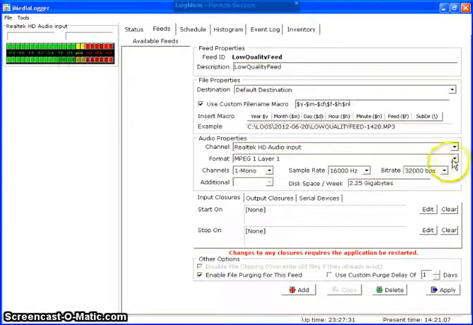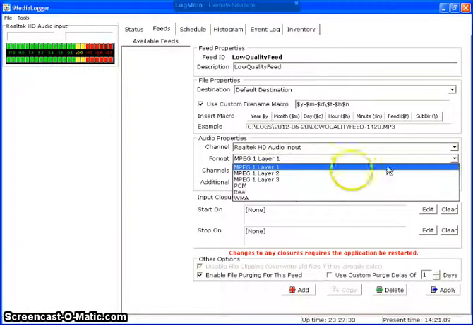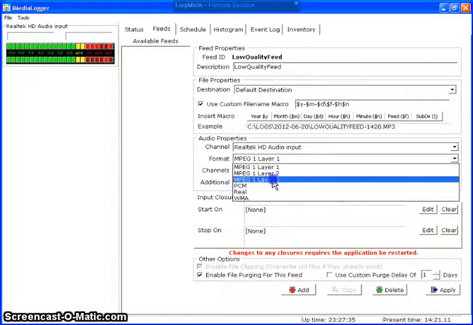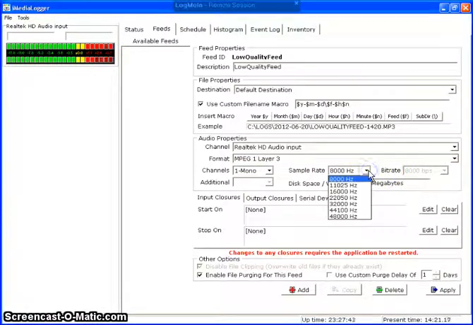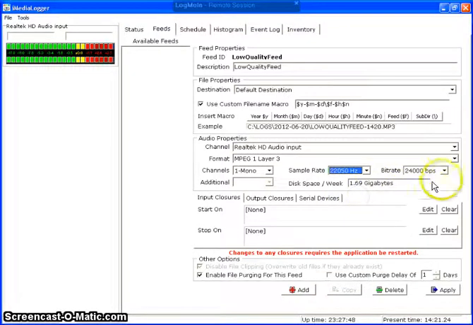We're going to go with one channel mono. I'm going to use MPEG 1 layer 3. I'll do a sample rate of 22,000, and then the bit rate will leave at 24,000. One of the nice things is it tells you how much disk space this is going to use per week. So we're at 1.69 gigabytes per week with this feed.